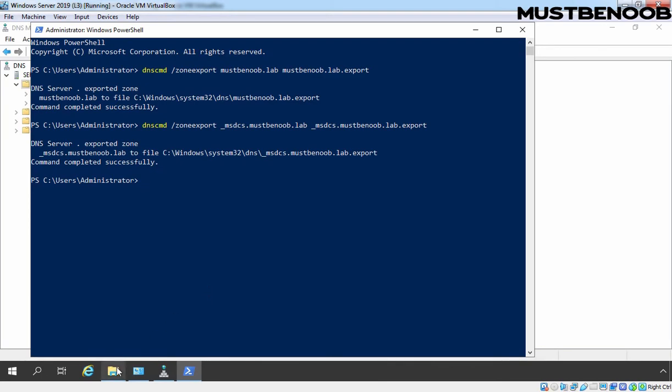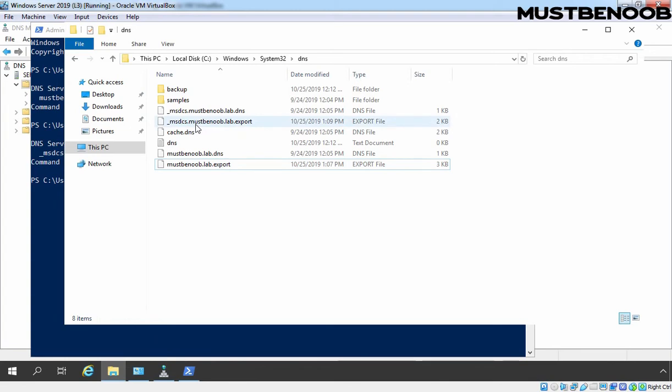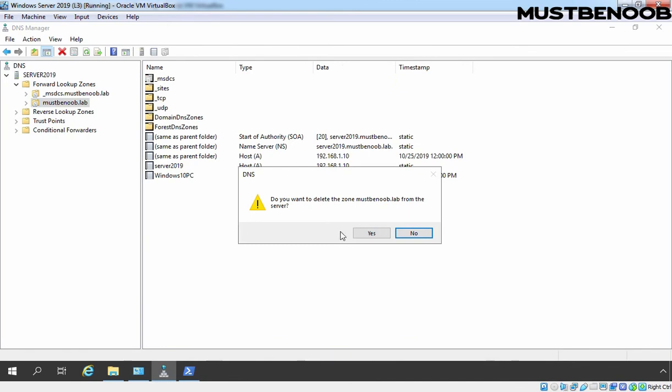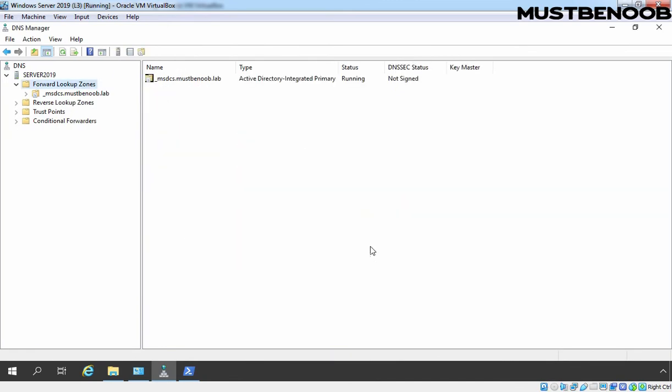Let's verify that in File Explorer. As you can see, we have another file with the name _msdcs.mustbenoob.lab.export. So we have successfully exported both Active Directory integrated DNS zones. Now we also want to test whether we can import our Active Directory integrated DNS zone using this export file or not. To test that, I'm going to delete our Active Directory integrated DNS zone. Let's try to recreate that Active Directory integrated DNS zone by using that export file.